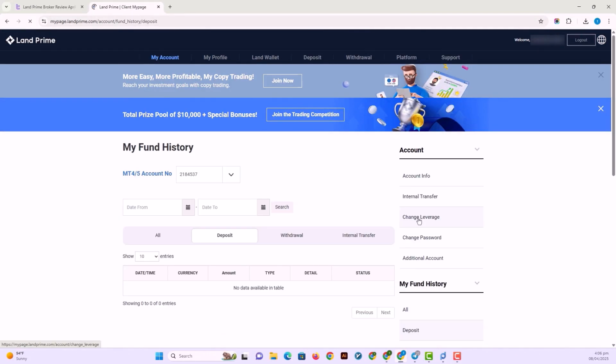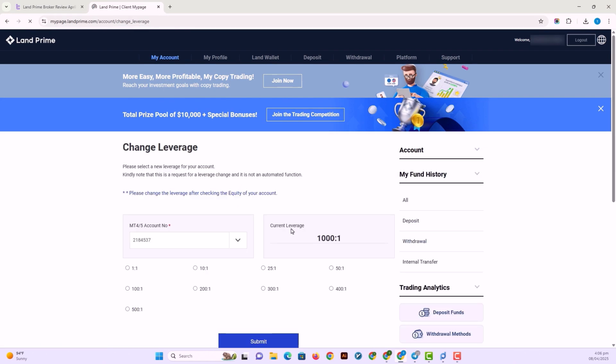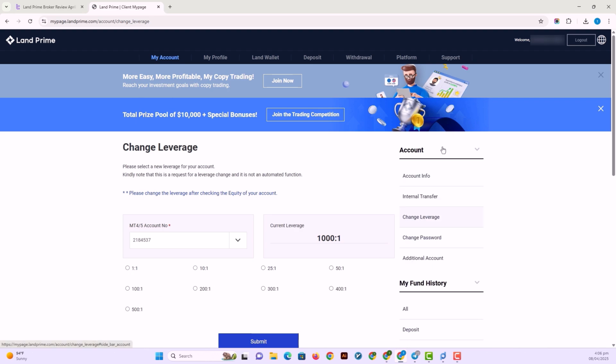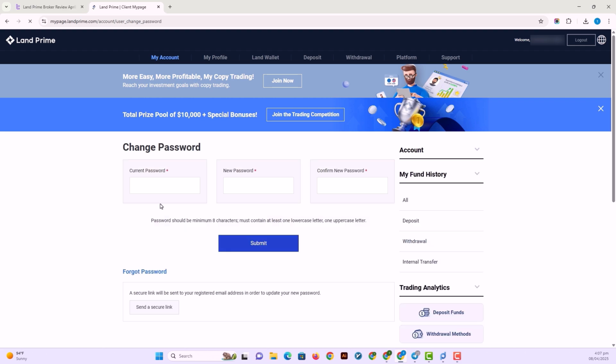The next section is related to changing leverage, where you can change your leverage by entering the desired trading account. The next item concerns changing the password of your trading account. In this section, you enter your current password. Then in the following fields, you enter and repeat your desired new password. After selecting the Submit option, your account password will be changed.